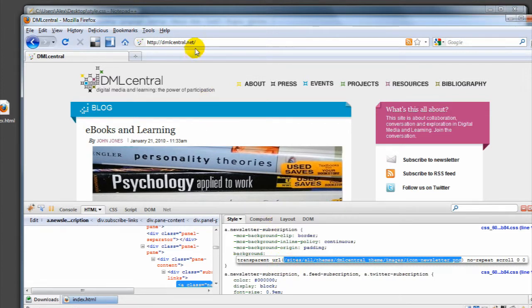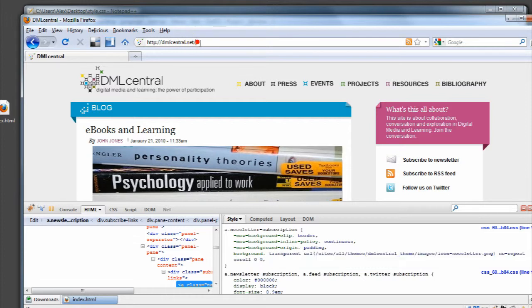Notice when you do the slash, it means go to, in this case, dmlcentral.net/site/all/theme/dmlcentraltheme/images/icon newsletter. So it goes to that file. It says no-repeat. If that were repeat, it would tile the image. In this case, we would have a whole bunch of letters going all the way across this div. We don't want that. So we want no-repeat, and it's scroll 0 0, which means we want to see the first one there. So let's take a look at what that image is real quick.